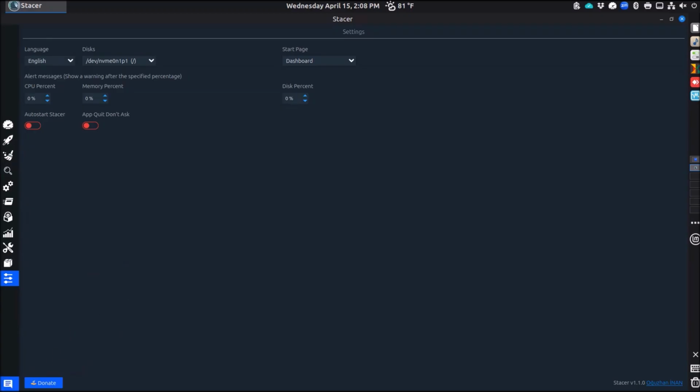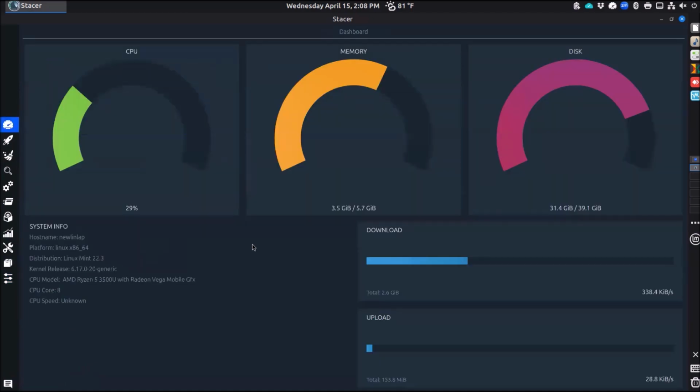This is the program. It's free. You can donate if you want to help them out with their project. But to me, this is one program that does not only the system monitoring, but also a lot more in terms of your programs that you might be interested in having on your computer. So that one's called Stacer.